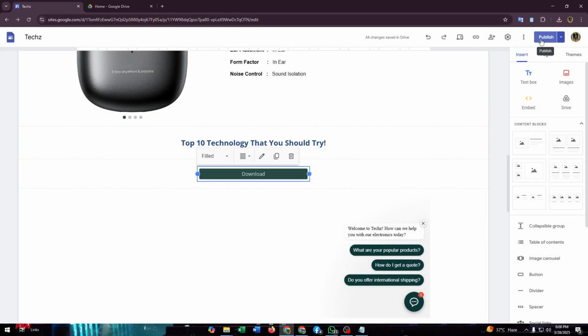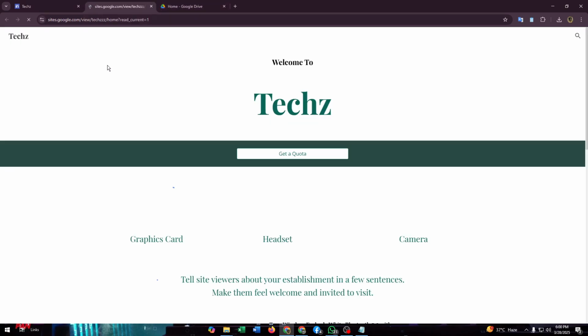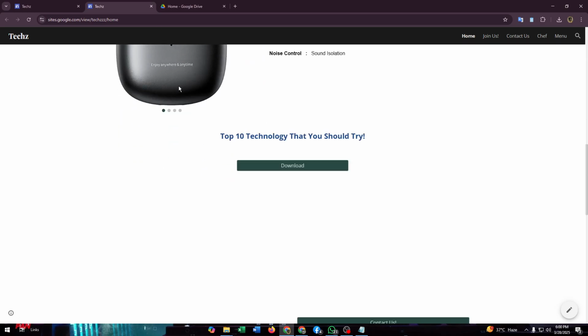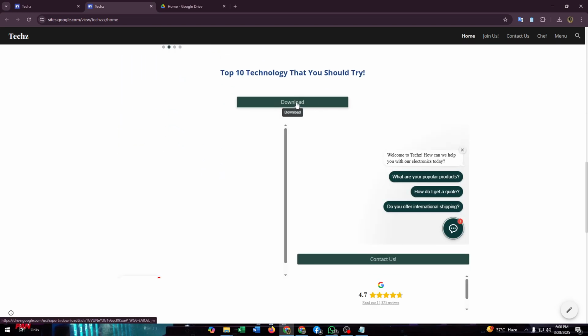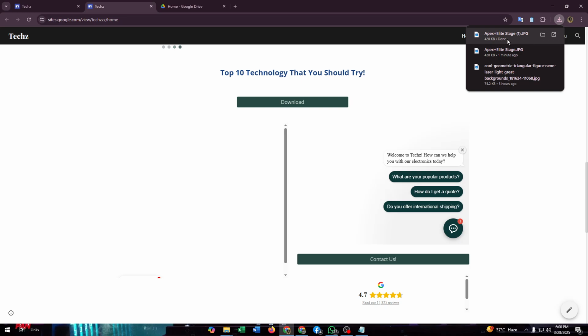Click on Publish, and then tap on View published site. After publishing the site, you can see the download button here. If I tap on download, it will take a short loading, and you can see it has downloaded the image from this download button. So that's how you can add a download button on your Google Sites.